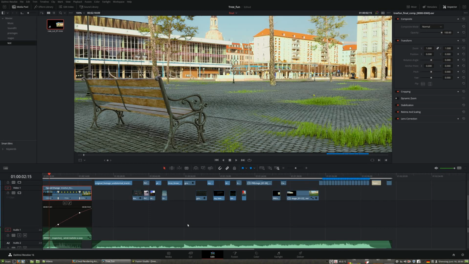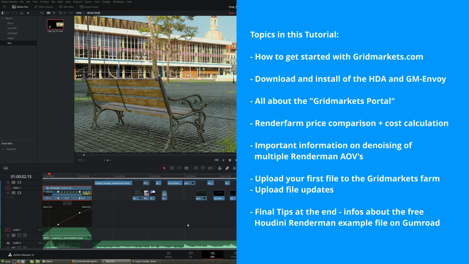Hello, welcome. Today I will show you in this tutorial what is important when you want to use the Renderfarm, the online Renderfarm Gridmarkets. I have made a project to test all the functions, to basically check if there are maybe problems with this Renderfarm. And I'm really surprised with Renderman and Gridmarkets in combination.